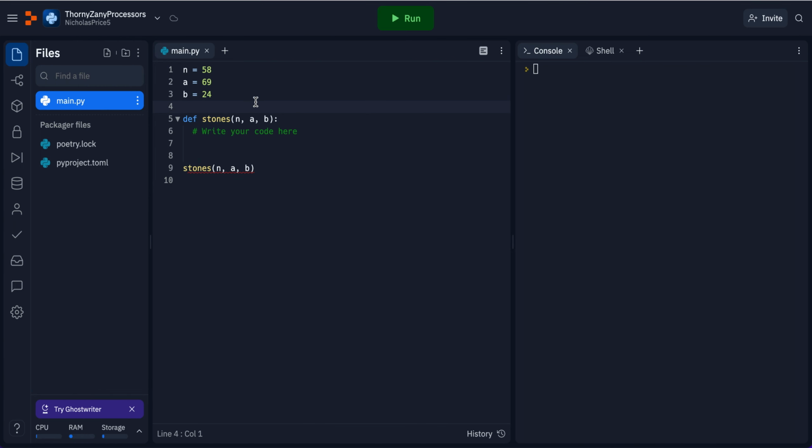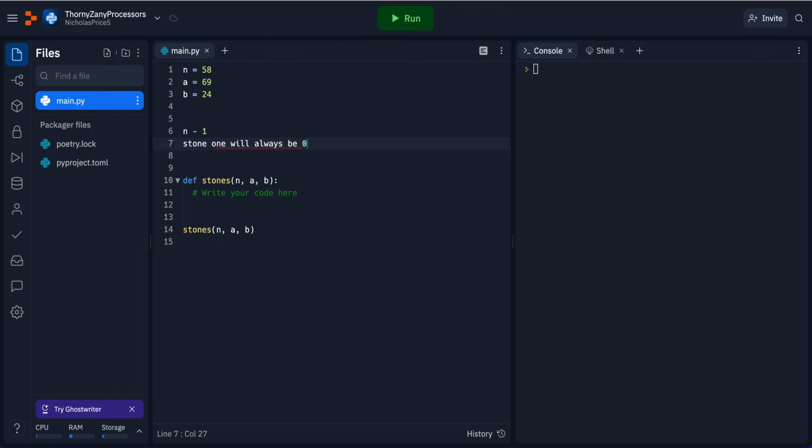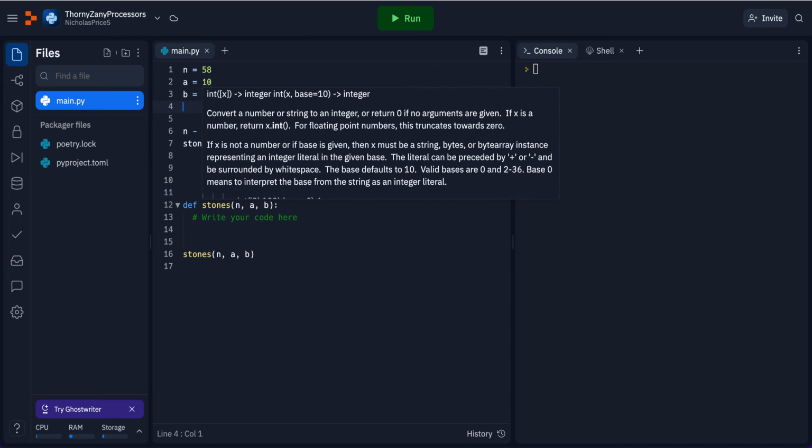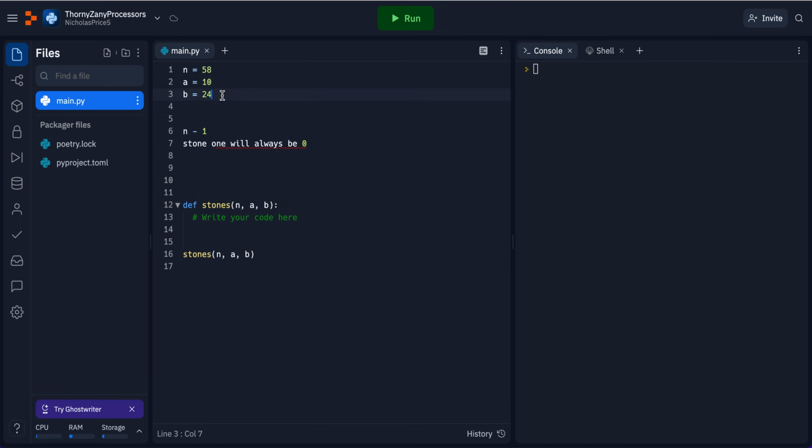So you know you've got n. N is the number of stones you're going to have, but it's really n minus 1 that you're working with, because stone 1 will always be 0. So just keep that in mind. And then let's think of a scenario. Let's change this up a bit. Let's use 10 and 100, and let's use an n of 5.